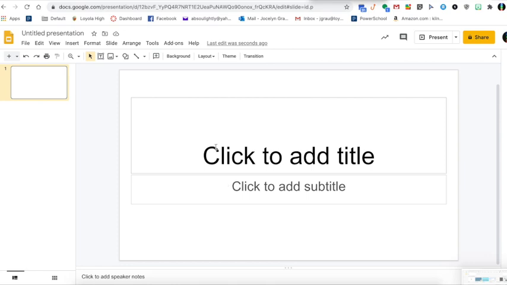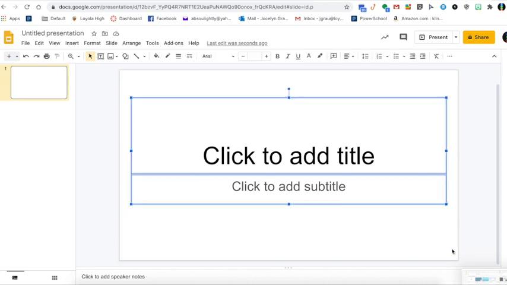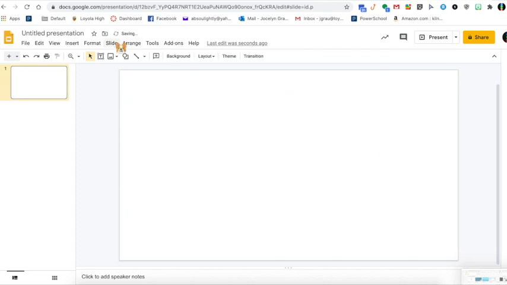So first I'm going to go to Google Slides and come up with a new presentation. I'm going to highlight the entire box to delete the inside pieces. So I'm just going to hit the delete button so that I have a nice blank canvas to work with.